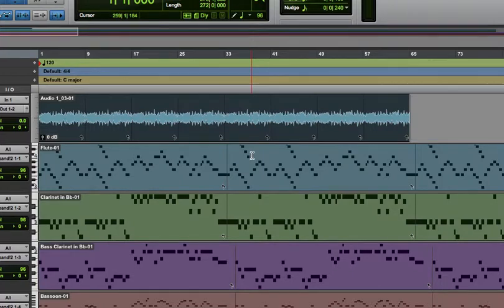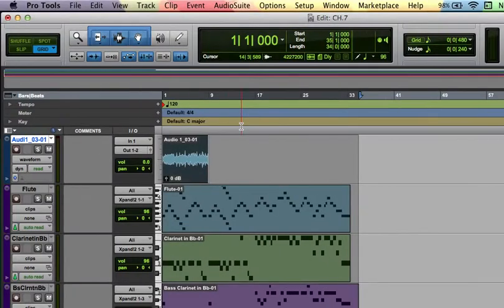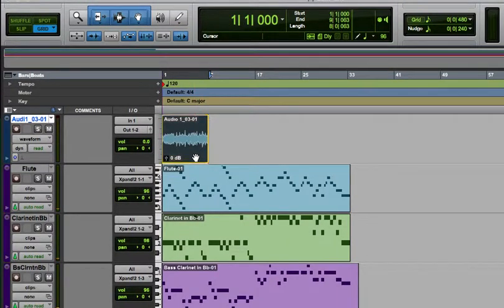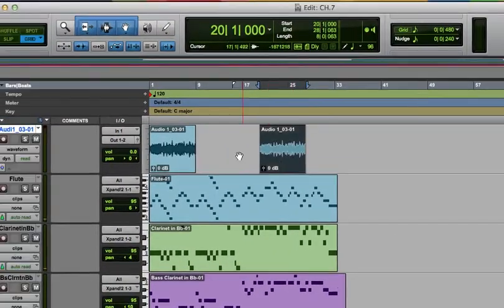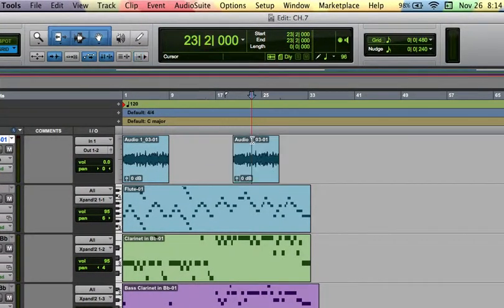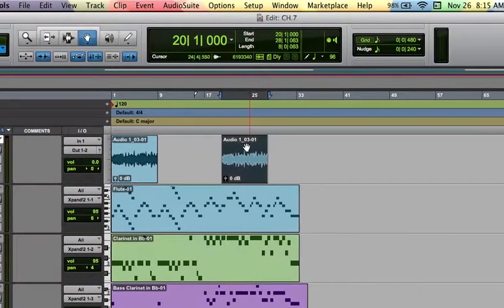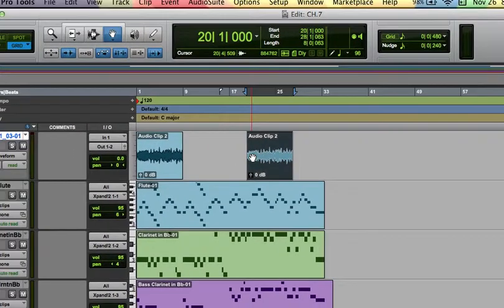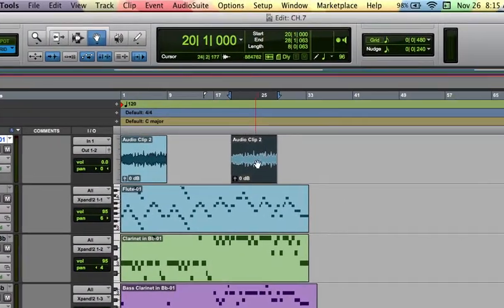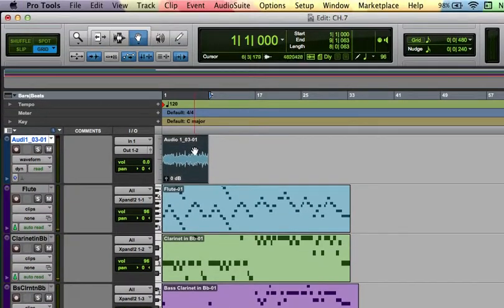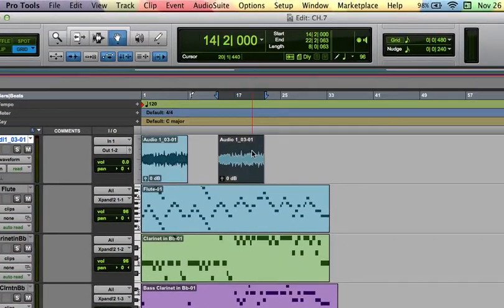There's something to remember though about this feature. If, let's say, I were to have taken this clip and I were to copy it and have another iteration of that clip, and let's just say I name this clip audio clip 2. Well, that didn't really work, did it? Okay, forget the renaming. Let's just say I have another clip here.